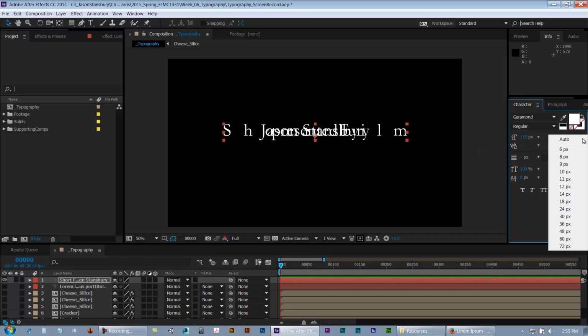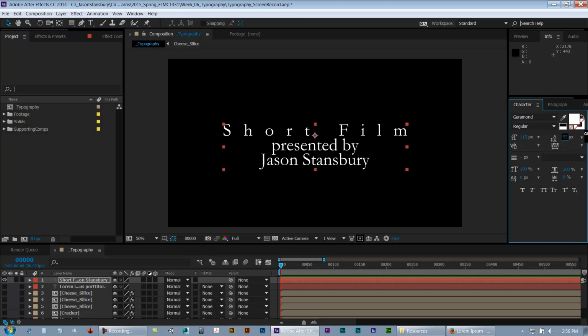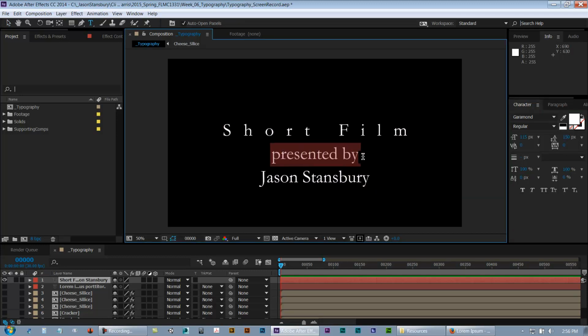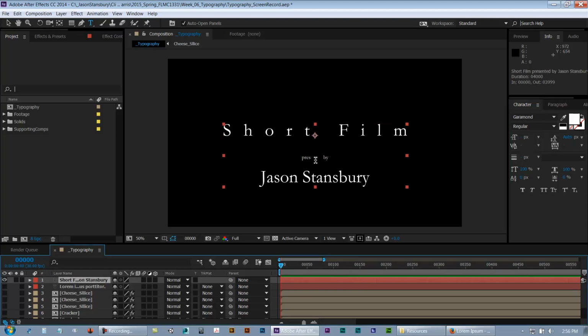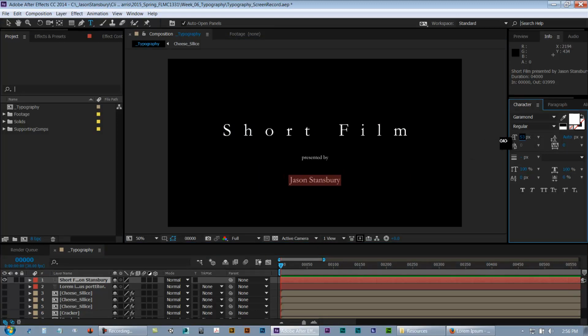So that comes in handy. You can always go back to auto, and it goes back to its natural state. But if you want to adjust it, and then if you just select the area that you want to affect, you can make this smaller. 35 is good enough. Now since it is smaller, I'll make my name smaller, the title should be the biggest one. The size should be according to importance.